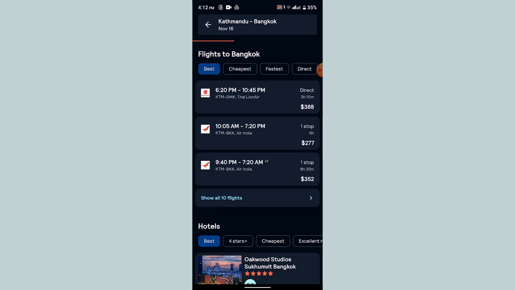Now you'll be able to see a list of flights available, and accordingly you also have the date and time. As you can see, there are multiple tabs right on top. You can also see best, cheapest, fastest, direct. So if you want to go with the cheapest, then make sure to tap on cheapest, and after that it's going to show you a list of flights that's actually cheap, and select the date accordingly.